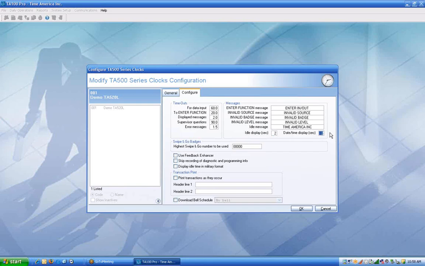Swipe and Go badges. Remember, we talked about Swipe and Go earlier today, and we said when you activate Swipe and Go, you also have to activate the lunch and break Swipe and Go feature, so the system will know that that is lunch and break. And in addition to that, you also have to tell the system which badges are going to be associated as Swipe and Go. Now, if the company is saying everyone is actually going to be Swipe and Go, the best thing to do is set this at all 9.